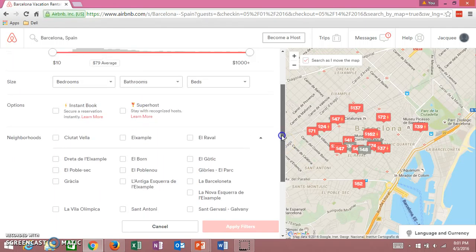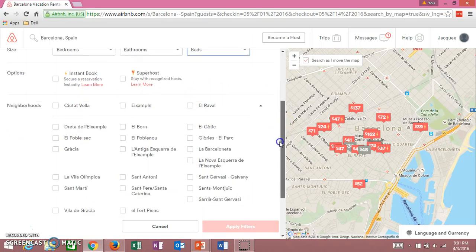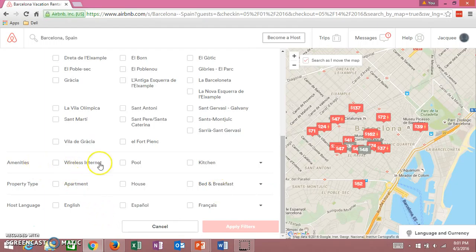And then also here the size. I only use this if I want to rent out the whole apartment. So this is just saying how many bedrooms, how many bathrooms, and how many beds you need for your visit. And then down here are the amenities. So just kind of things that you need. Like wireless internet would be a good one. Some places don't have them. And then if you want an apartment, house, bed and breakfast, and so on, you guys can look at those.